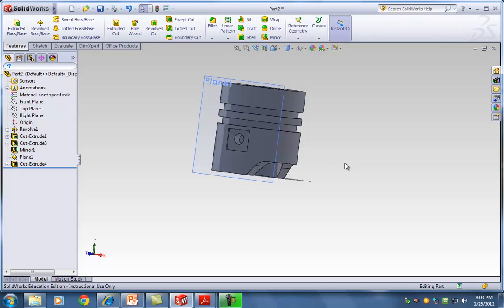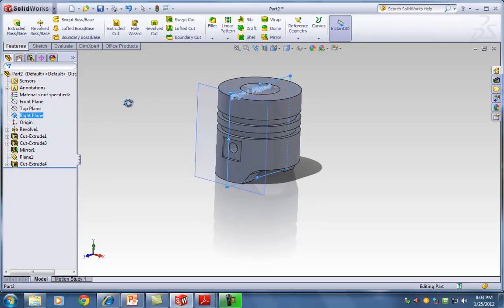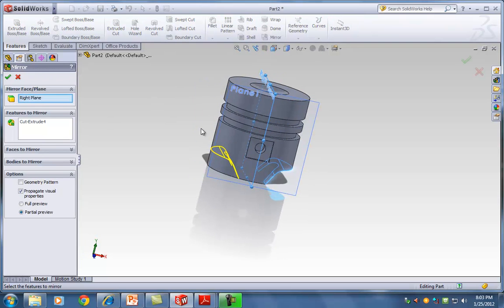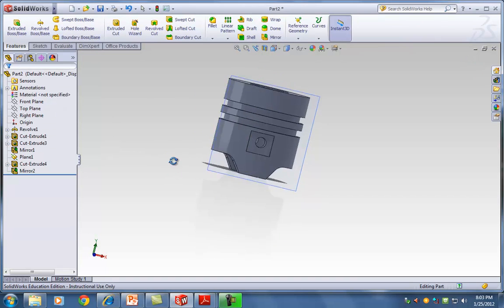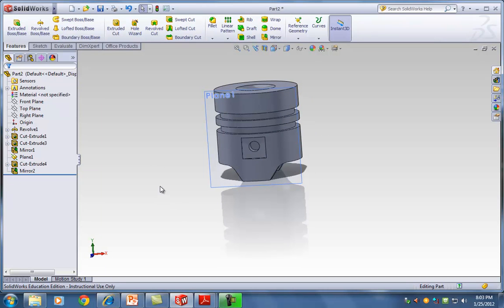Okay. Any questions on this? So you mirror that plane right there? No, not that plane. I have to pick a plane that is good. For example, the right plane. The right plane is in the center here. So I click on the right plane, I click on that cut, and I click mirror, and it gets copied over to the other side. Boom. Got it? Any questions? All right, go ahead and close this.